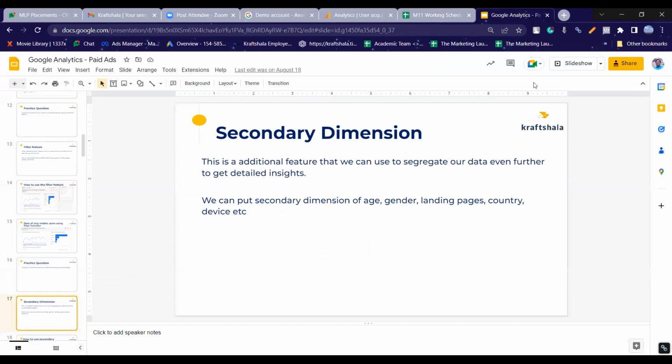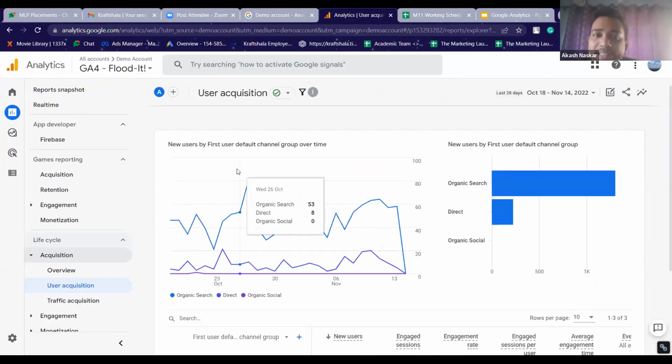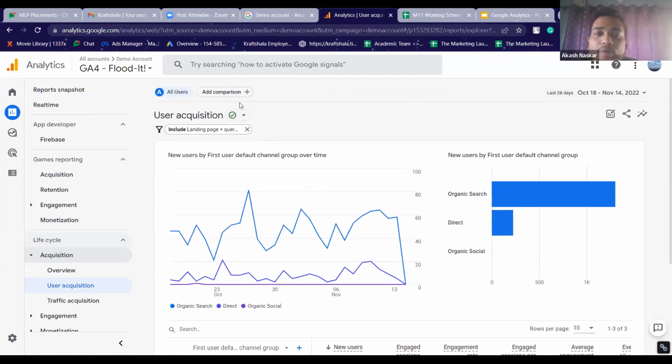Cool. Akash, before applying the filter, we have to remove the comparisons. Yes, definitely. If you don't remove the comparison, then you have two sets of filters working together. So obviously you have to remove the comparison.